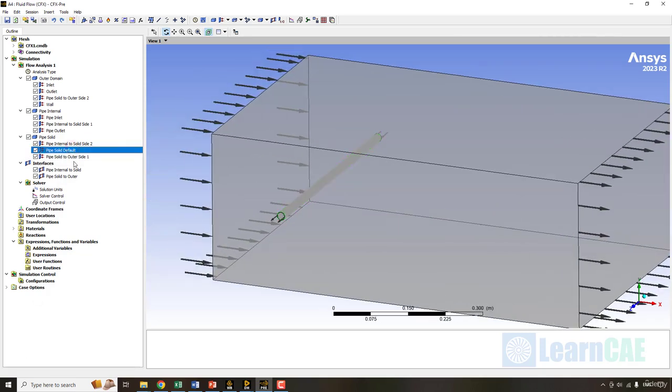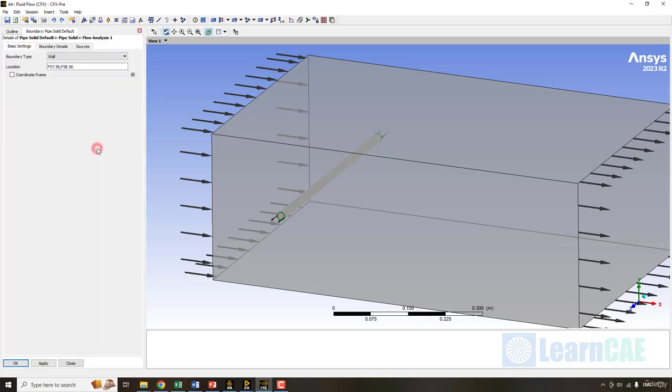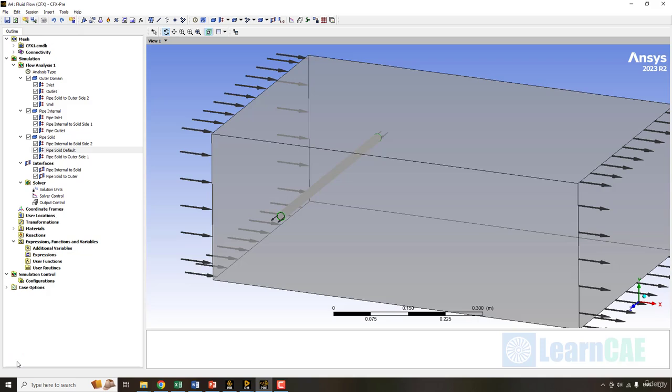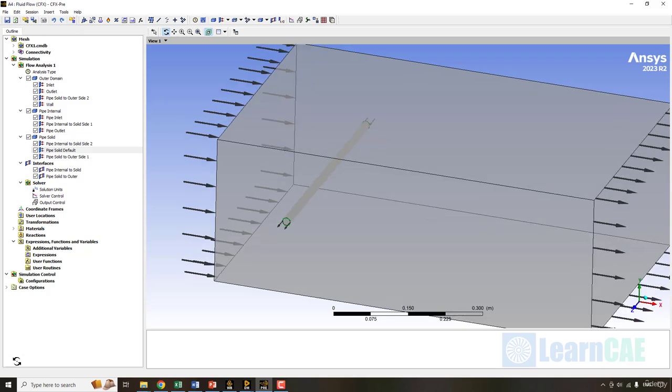Okay, there is one more default region. Whenever boundary conditions are not defined, CFX preprocessor will name it as default region and wall boundary condition will be assigned to this. You can double click and check. The end faces are having wall boundary conditions. We can leave it as such. Now all the boundary conditions and interfaces are specified.